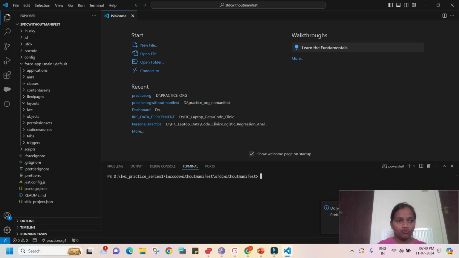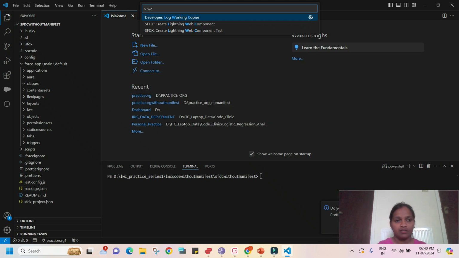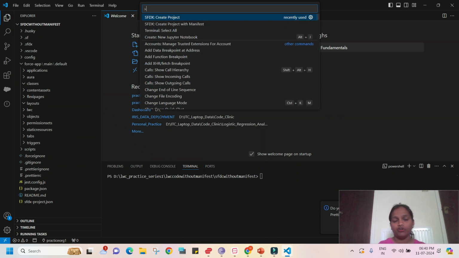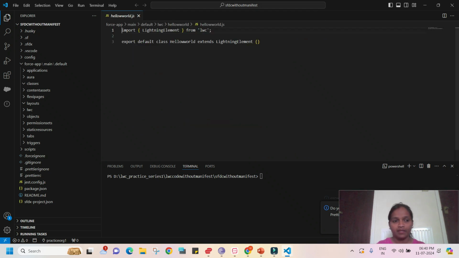Okay, so very simple. First, Control Shift P again. Okay, let me show it again. So what you have to do, Control Shift P, search for LWC. See, you have an option SFDX: Create Lightning Web Component. Just click on that, enter the desired file name. I will type hello world here since this is the first component. For the directory, whatever the default one, force-app/main/default/lwc, select that, it will create.